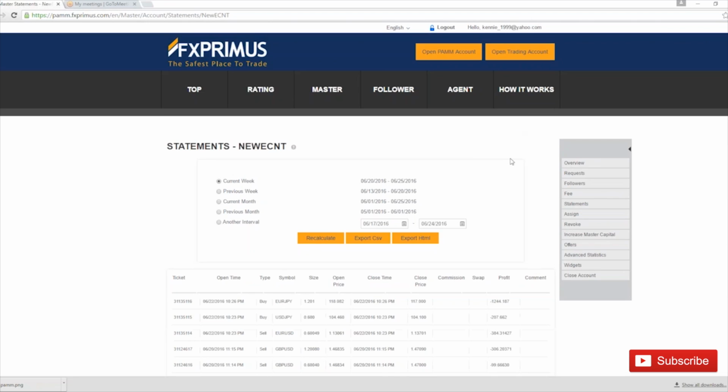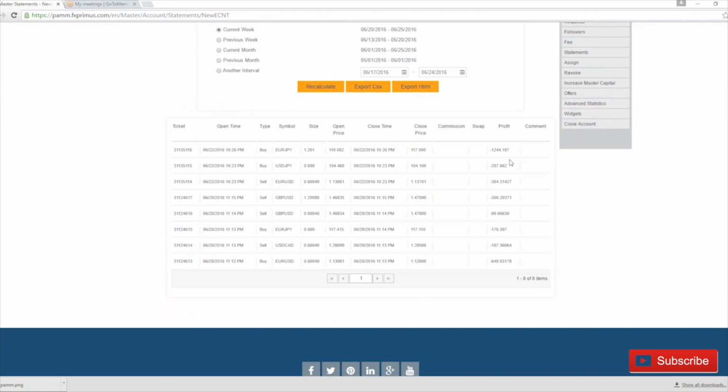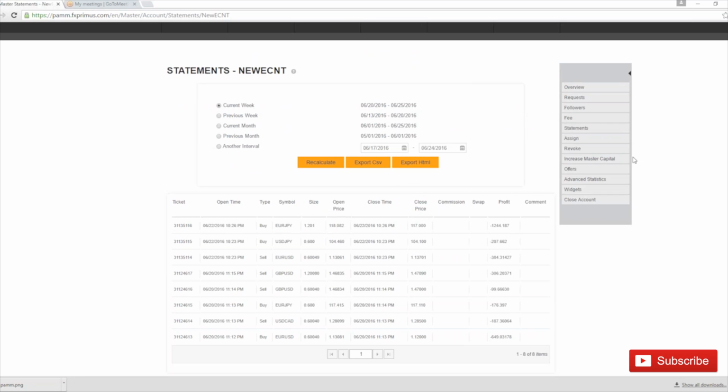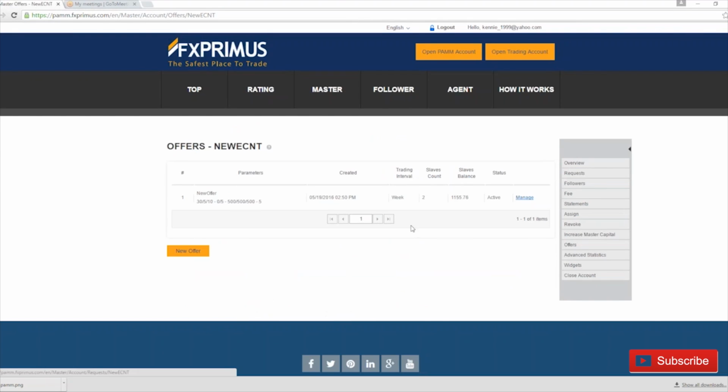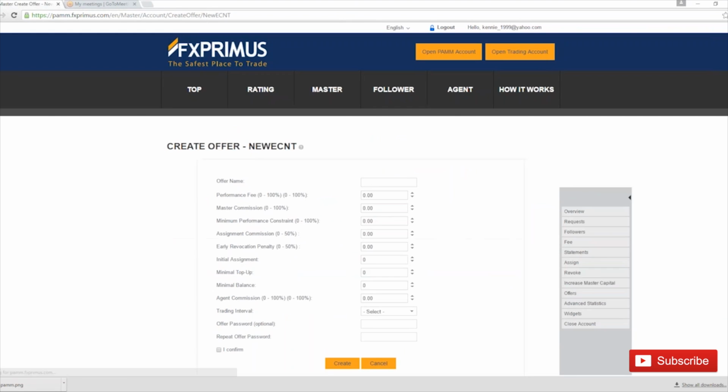For example, I can make here an offer called discount offer. This offer is a weekly one. I will keep it maybe only for 1 week, or 2 weeks, doesn't matter. I want to charge only a 10% performance fee. Master commission only 1%. Minimum performance 1%. Assignment commission, I'm not going to charge anybody anything for joining my PAMM. No revocation penalty. You can put in only $10. Minimum top up $5. No minimum balance. And if I save this offer, then I have a very good offer to attract lots of investors or followers to my PAMM.